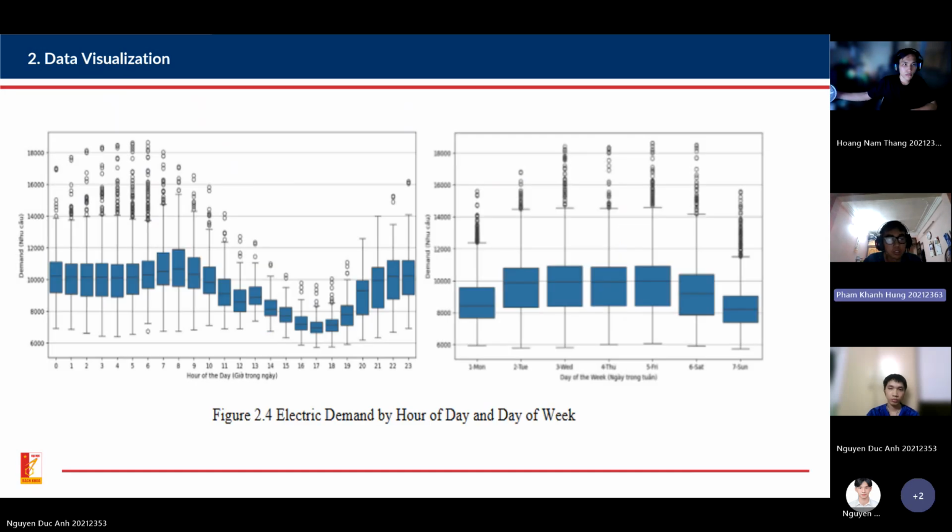In figure 2.4 is the electric demand by hour of day and day of week. For the hour of day, in the morning peak around 7 to 9 a.m., the boxes are very high, indicating a sharp increase in electricity demand. In particular, the boxes at hours 8 and 9 are very high, confirming that this is an industrial peak. But in the midday, from 10 a.m., the demand starts to decrease and the boxes at 3 to 5 p.m. are the lowest, indicating that this is the time of day when electricity consumption is at its lowest.